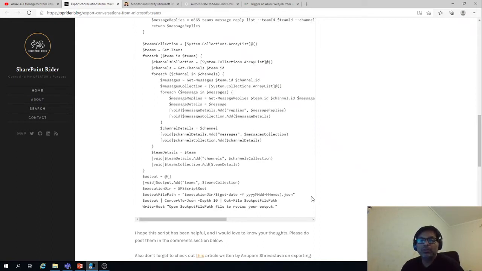So this can be used in different scenarios, like if you want to export channel messages for some data collection, or you want to have it for storage purpose, if you want to retain it for a longer period. Maybe you're going to delete these Teams, and you want to have a copy of all the conversation between the users. So this can also be used as an option.